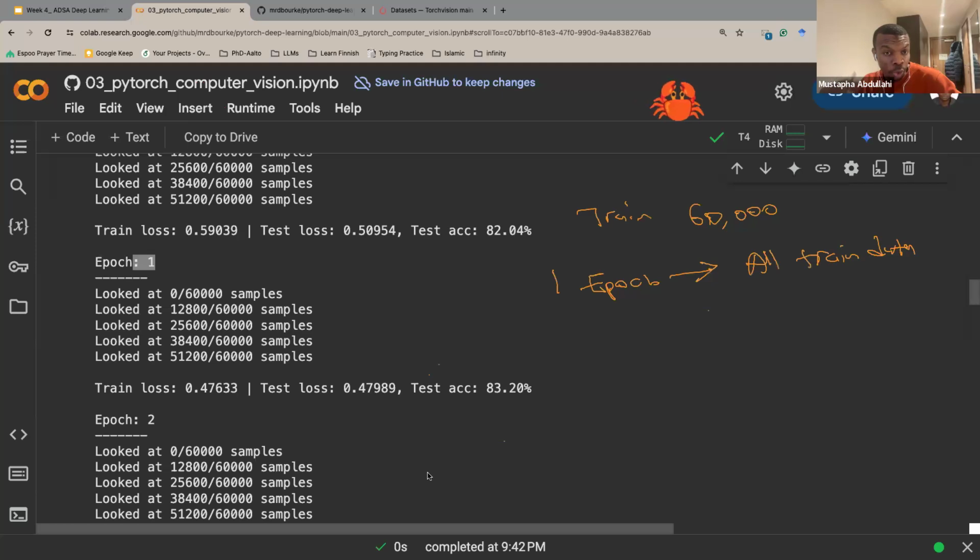So when we go to epoch 2, that means we've seen it 2 times, and you can go multiple times, as much as you want. But you don't want to go too much, because that leads to overfitting. That means your model is just memorizing the data set.